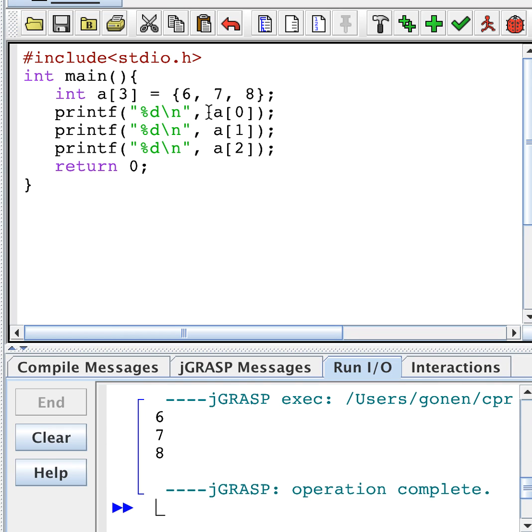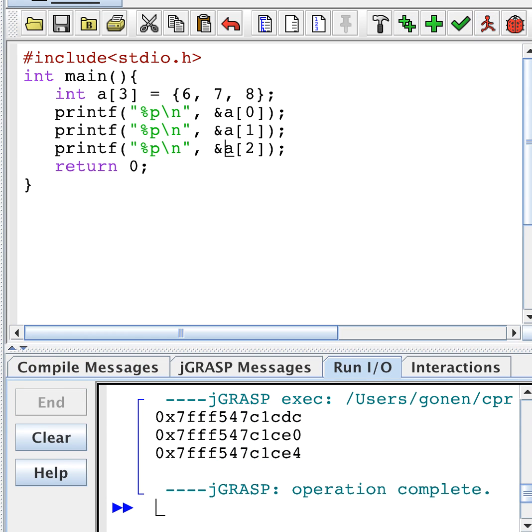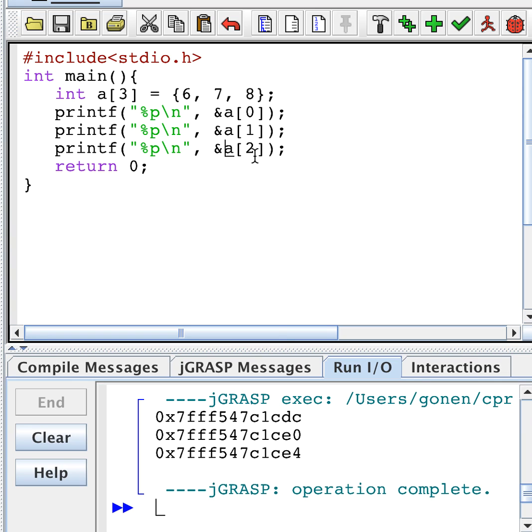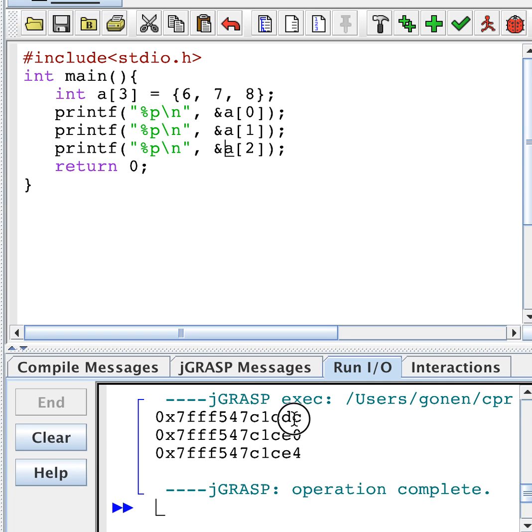How about the address locations? Let's use %p for the pointers. Remember, the address location is ampersand. So this displays the address location of these elements. If I compile it and run it, these are the address locations. As you see, the array elements are stored in consecutive memory locations.